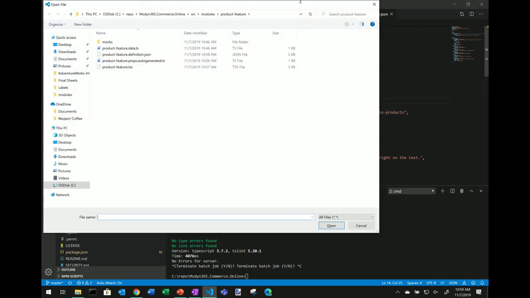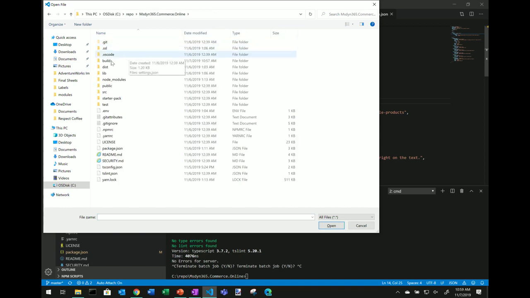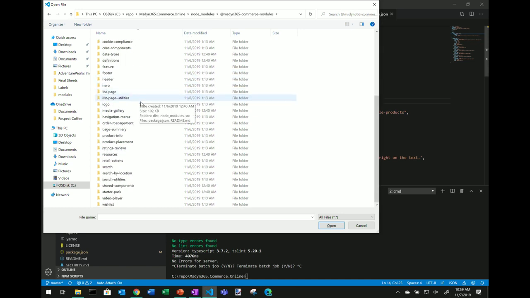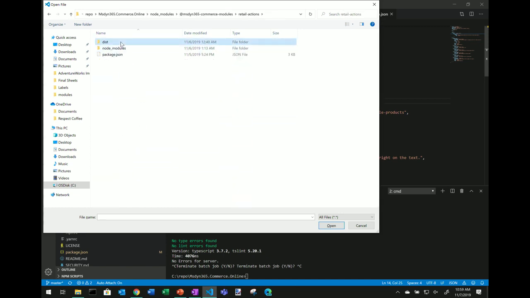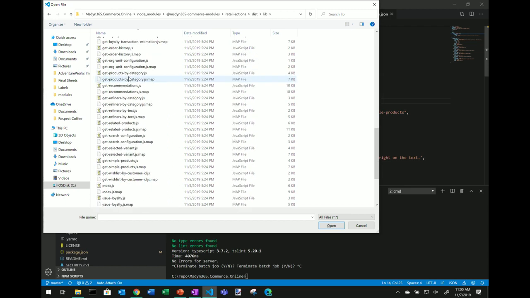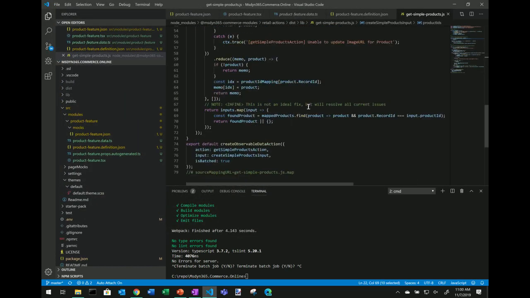Also, notice this path, commerce modules, retail actions. I can actually go and open up that file. So if I go back up above the source level under node modules, and then commerce modules, down here retail actions, dist, lib, and here's the list of the pre-compiled or post-compiled JavaScript, and I can load that one up if I want to take a look at it. So that was get simple products right there.